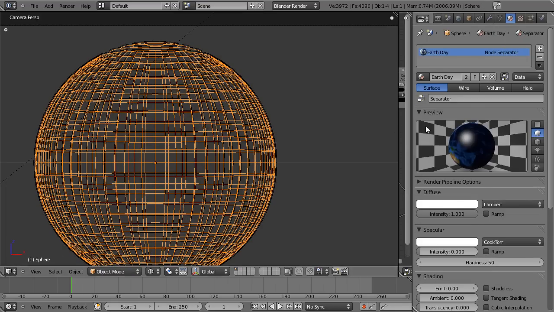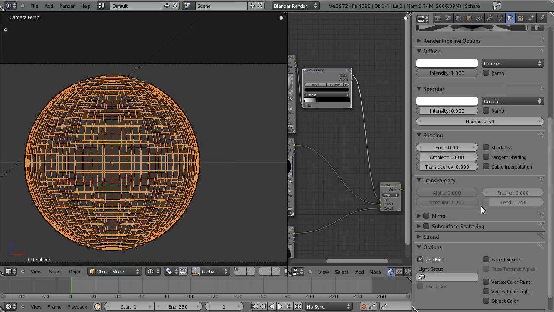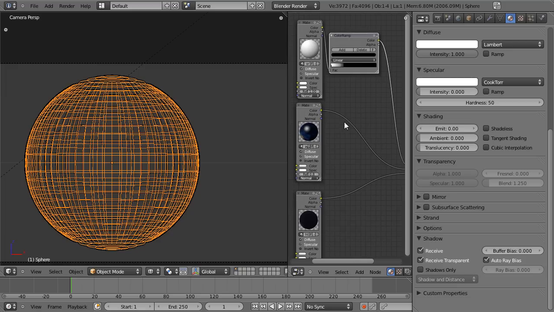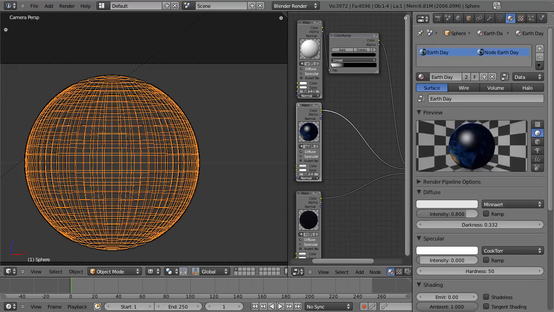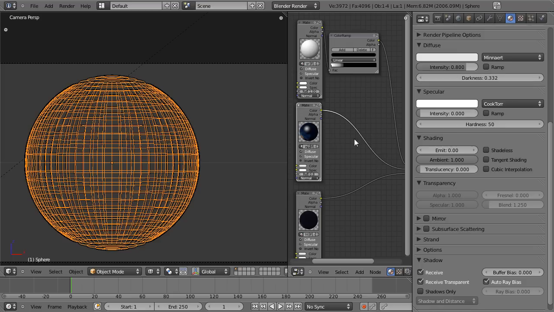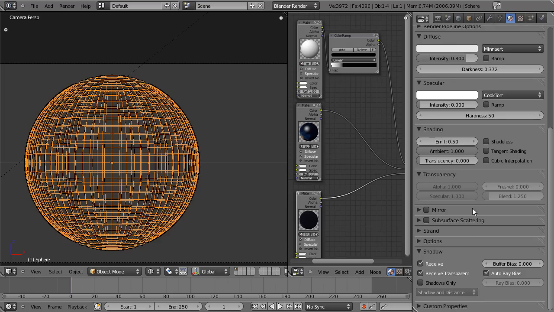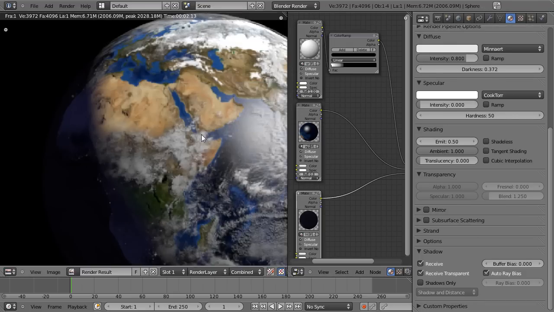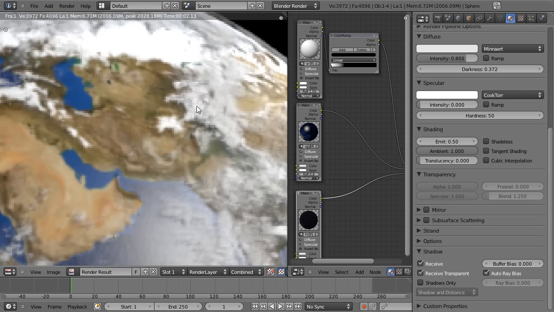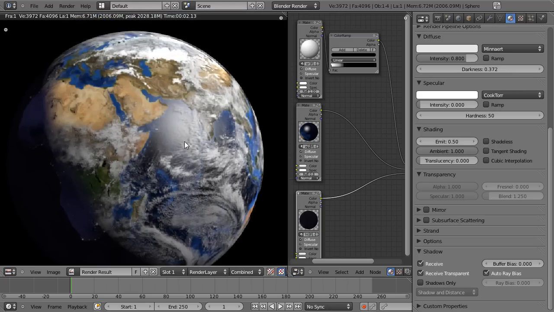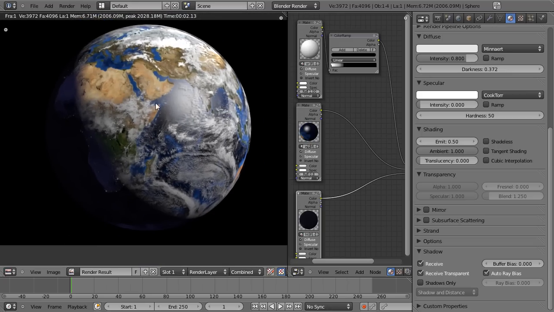You need to make sure that with your earth material selected, you go down into the shadow options and check receive transparent. That's so that it receives transparent shadows. Make sure you do that for all of your materials here, because you've got 3. Receive transparent, and the nighttime one as well. Now if we render it, you can see it's rendering as it should. The clouds are now casting a shadow onto the Earth as they should, and everything is looking quite cool.